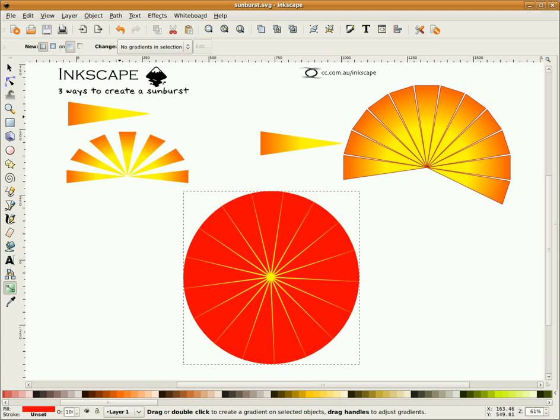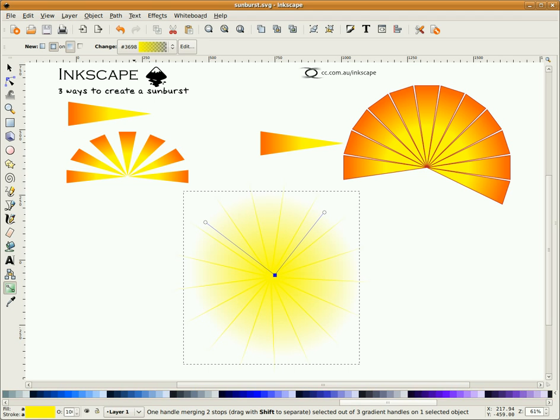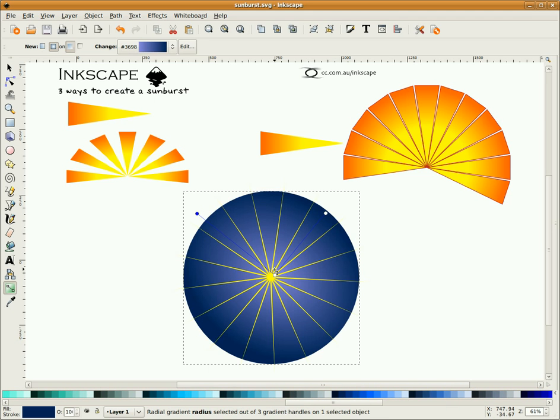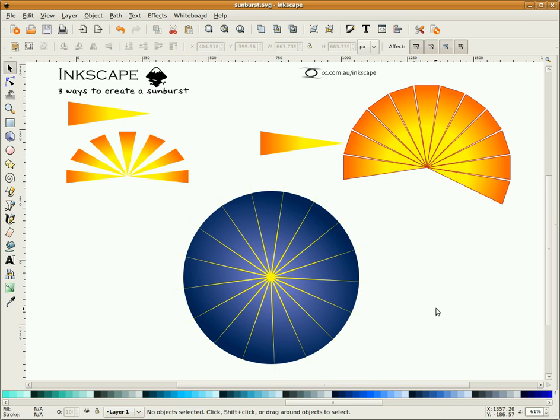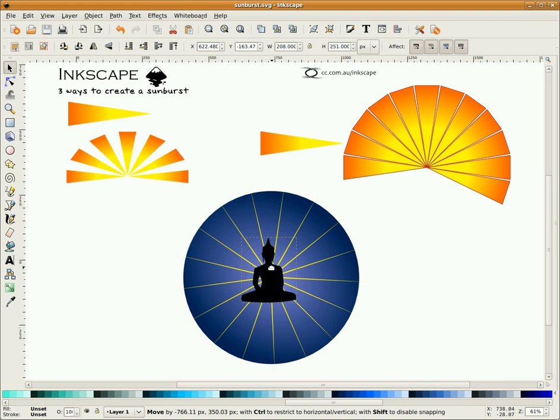Perhaps make them this. And now we're going to use the radial gradient from the middle. Make this some kind of bluey shade in the middle, and maybe some kind of darker blue at the end. And you can see, you get a different kind of starburst effect. And really, if we want to give it that funky, iconic look, we will import a picture of Buddha and stick Buddha in the middle. Voila.